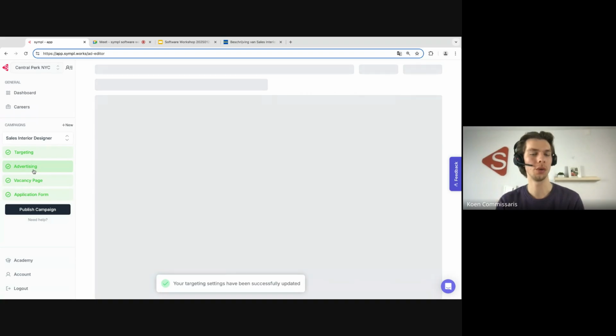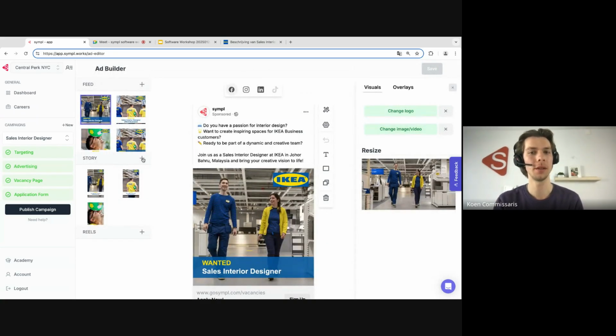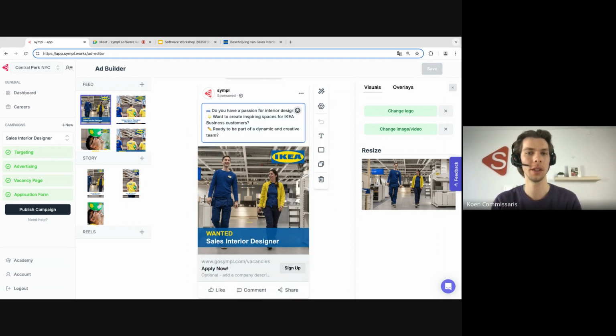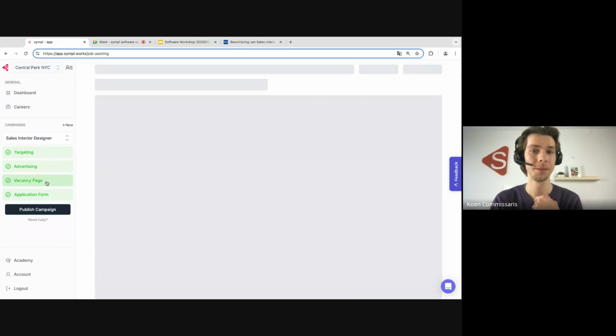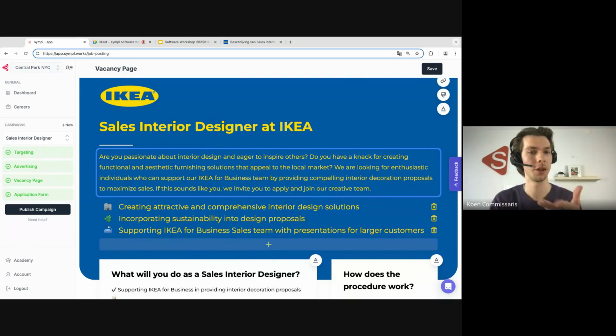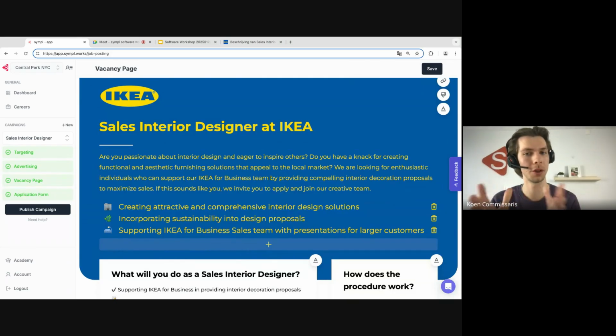And once you go to the advertising, of course, you may need to adapt some of the text because now it refers to the city in Malaysia. But if we were to change that to Berlin, you can already save a lot of time, especially if you're content with the original campaign that you've created. And then also for the vacancy page, you would want to do the same check to make sure that all references to the original city are replaced with the new city.